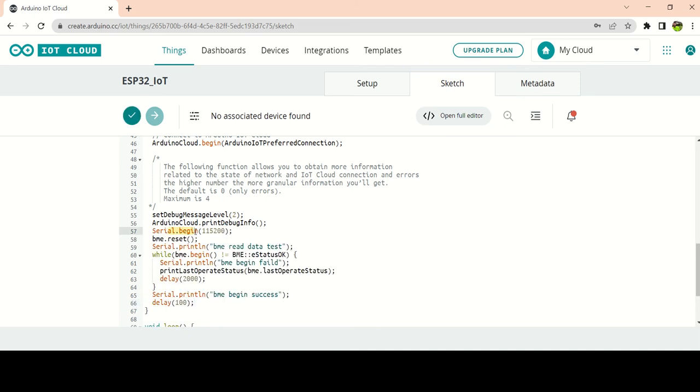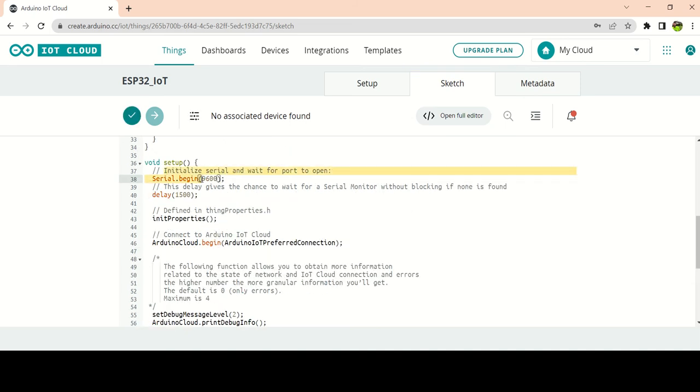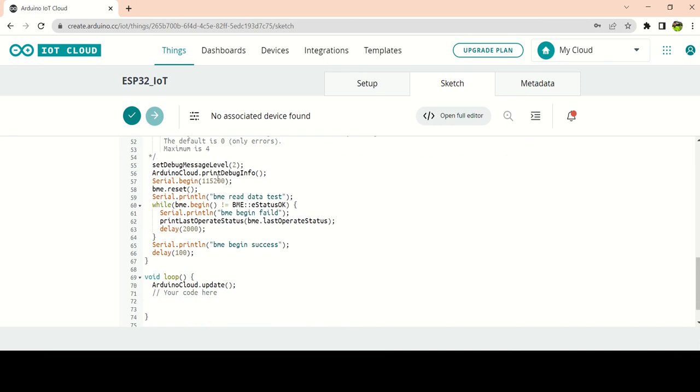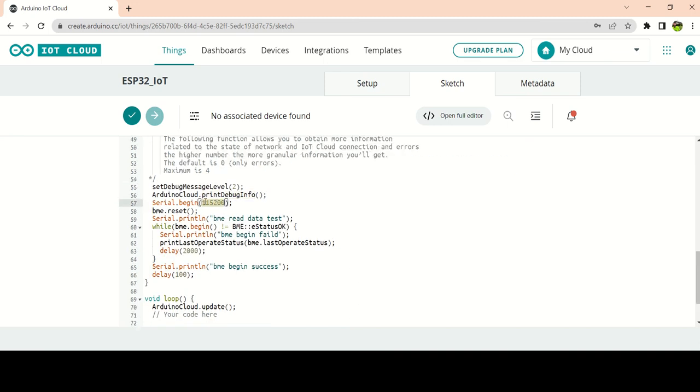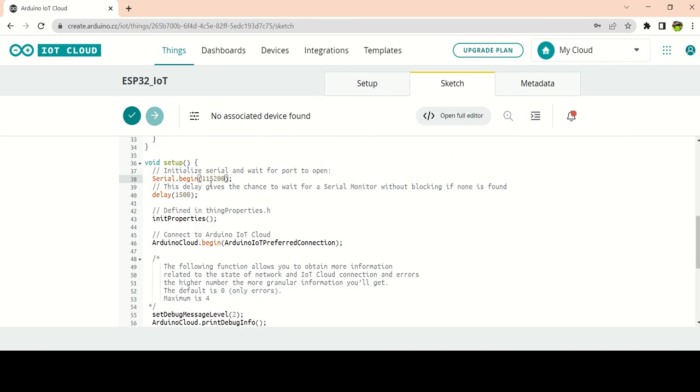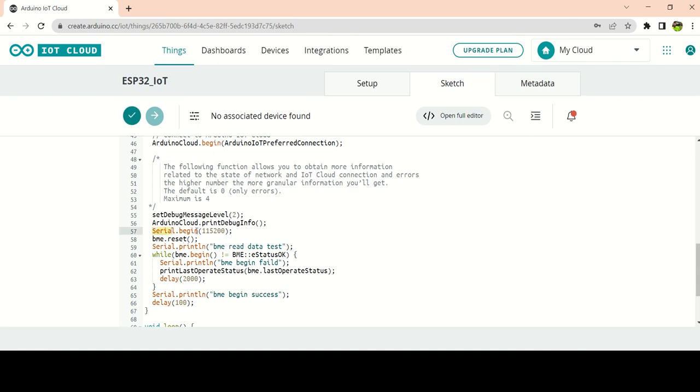I already have a Serial.begin. So I'm going to use the higher baud rate. This one here, I'm going to copy that. I'm going to paste that in there, and then I can get rid of this. I don't need it.